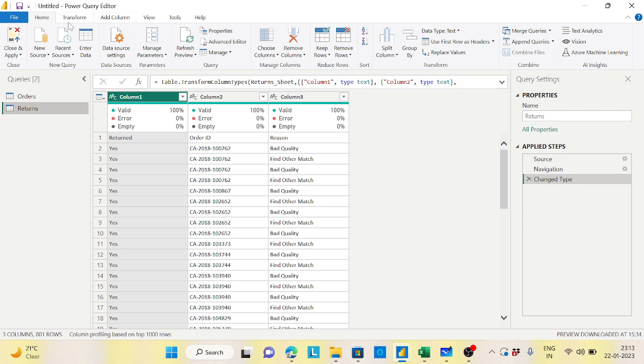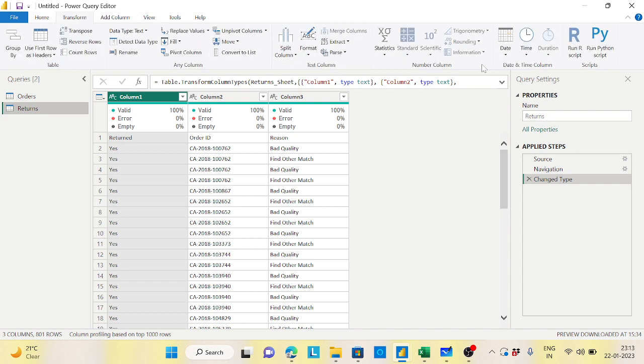First component is nothing but your menu, where you can click, then some ribbon options will come. We'll gradually go through each and every option, whichever is required for you. Second is the queries pane, where you can see how many queries you uploaded into the Power Query. This time I have two tables, so it is showing me here.